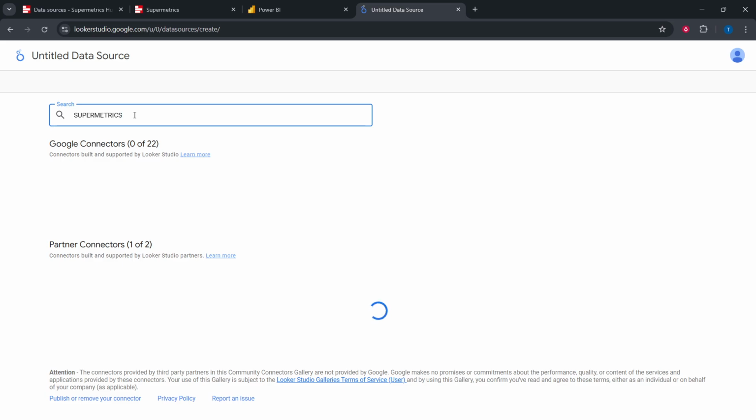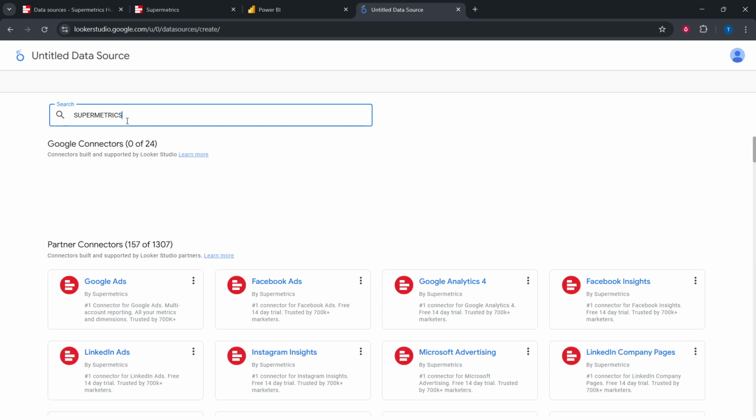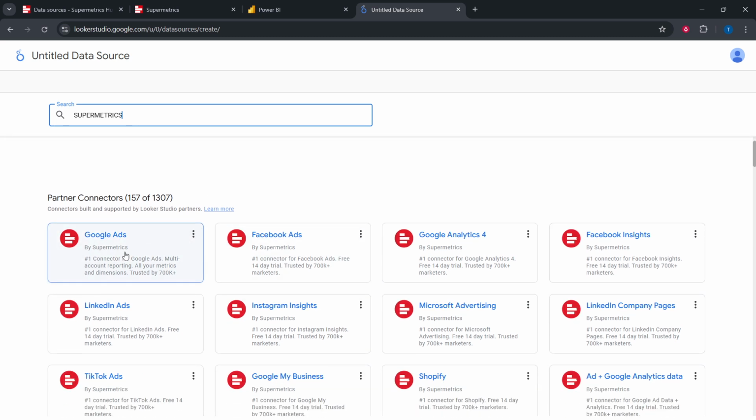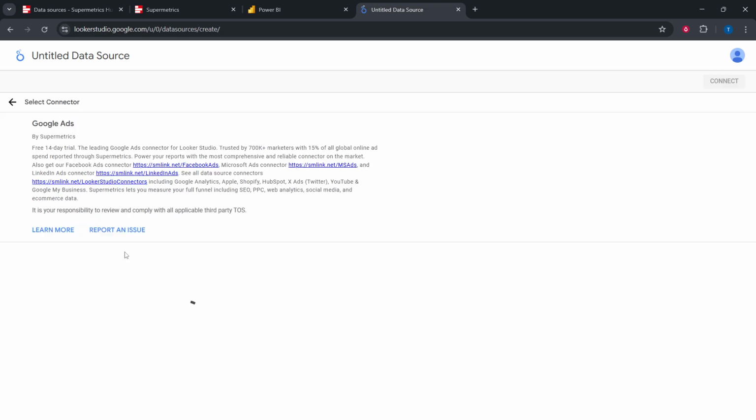platforms. Choose the connector for your platform, such as Facebook Ads, by Supermetrics. Pick the one that matches the data you want in your report today. If you manage several platforms, it's perfectly fine to start with one now and add others later as additional data sources. The core process will be the same each time.